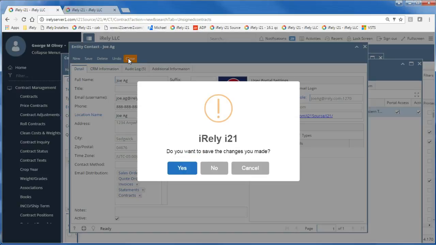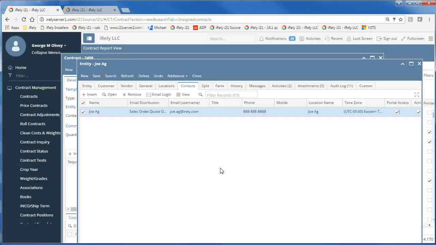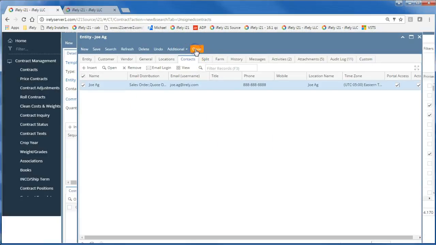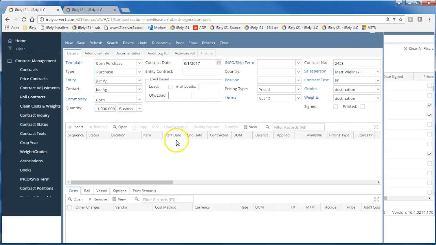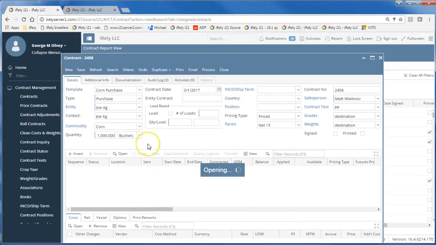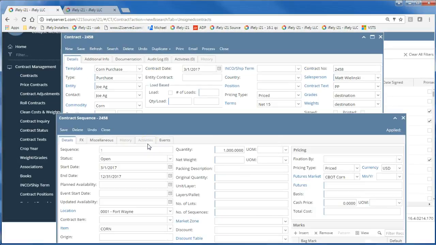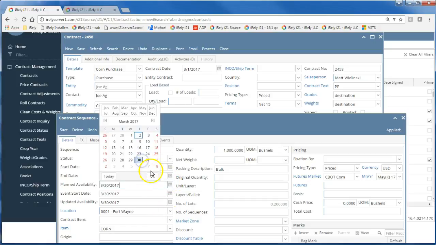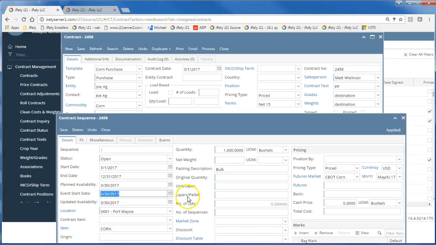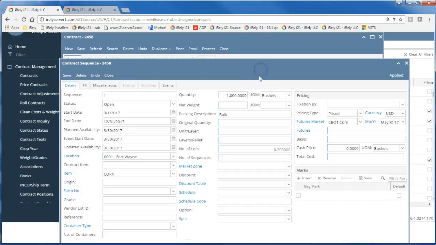Now that that user has been set up, I'm going to finish the contract, and then we're going to see how they can see the contract inside of the system. So we went through and we've entered the actual quantity for the contract. I'm going to add a delivery window for the contract, and then I'm going to actually set the contract. So I go ahead and put the planned availability for that contract, and I'm going to get a futures price.